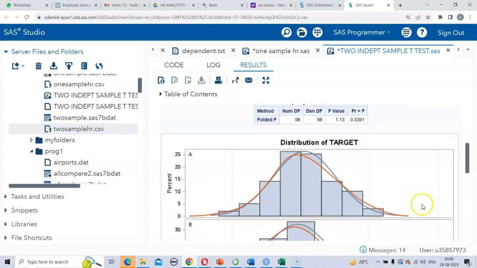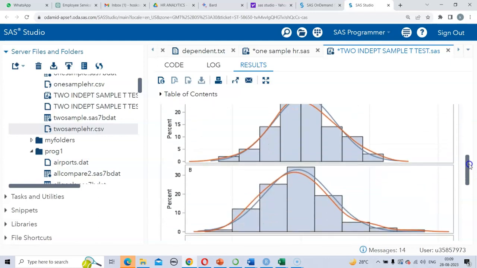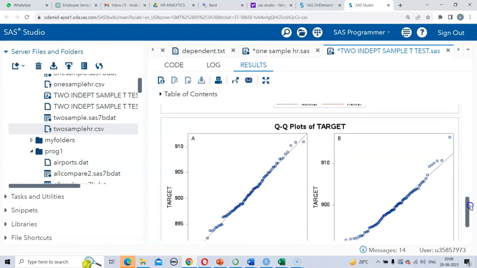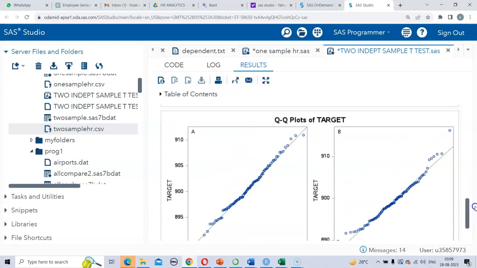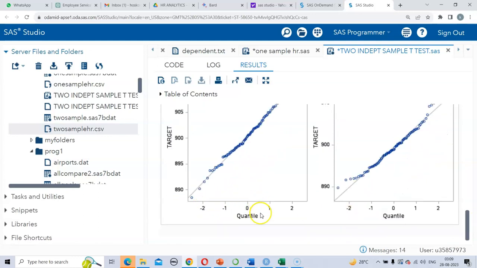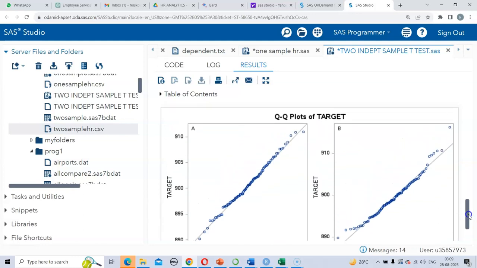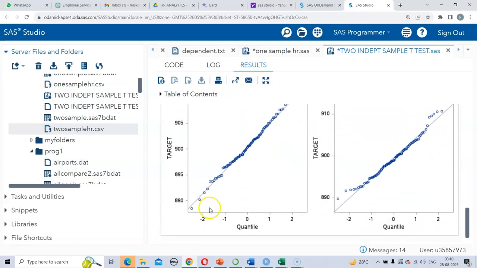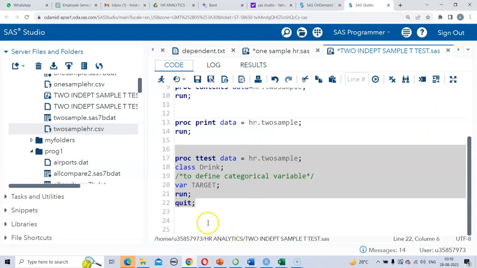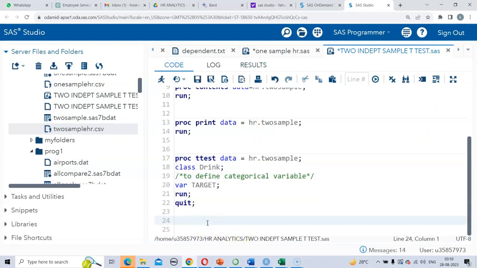Here you are getting the distribution of your target values, which are approximately normally distributed, and these are your QQ plots where the data points for both the categories, that is soft drink category A and soft drink category B, are plotted, and you see the data points are coinciding the 45-degree line. It is approximately coinciding the 45-degree line, showing that the data is normally distributed. So this is all about your two independent sample t-test.